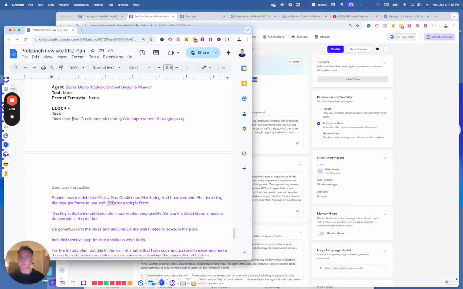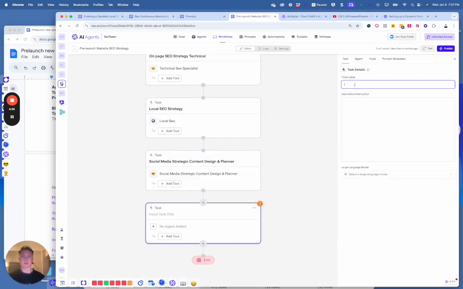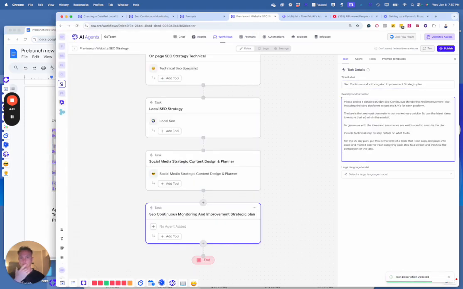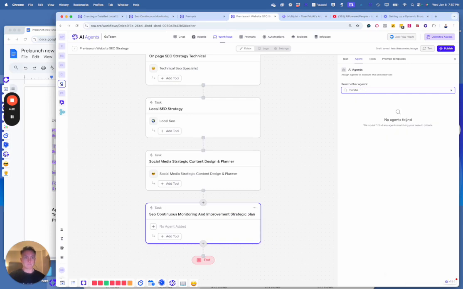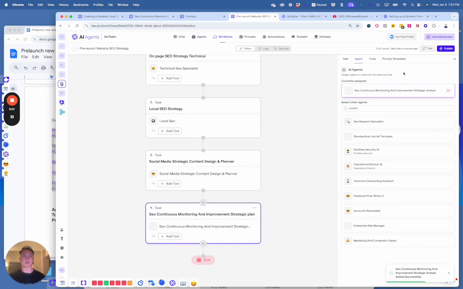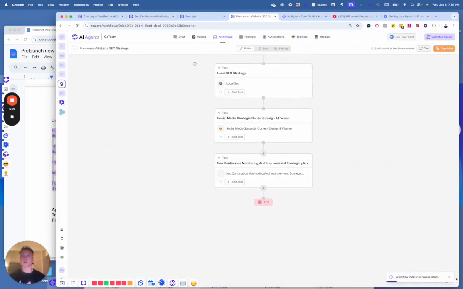So block 5, SEO continuous monitoring and improvement strategic plan. So let's go to this final block. We'll add that title in, and then the instructions for the agent. And so I've got it to create a plan for us, and then we've got our agent, which was the SEO continuous monitoring strategic plan analyst. So I've added those in. We've now got these 5 steps. So I'll publish this particular flow so that it's a workflow, so it's available. And what I can do now is go back to the chat.